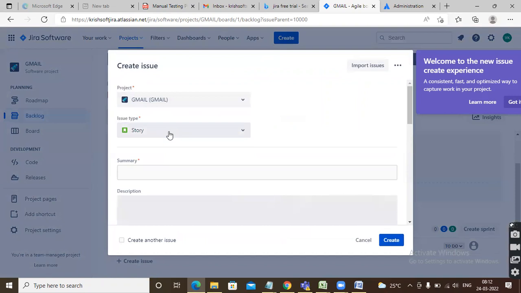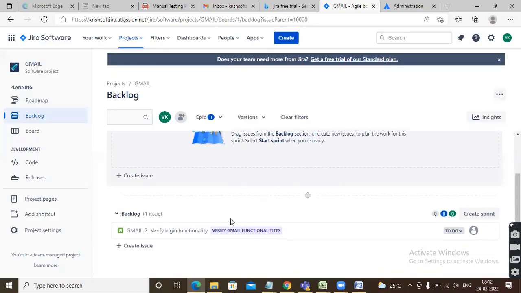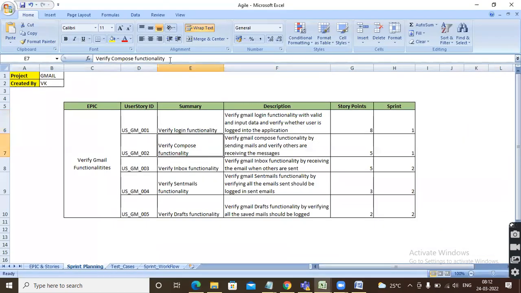See, these three options are there for creating the user stories, task, bug or epic. Story, task, bug or epic, anything you can create. Everything is an issue type only. Okay, fine. So let me cancel it. I created one user story. Next, let me create all these user stories, guys. And the second user story is also: verify the compose functionality.